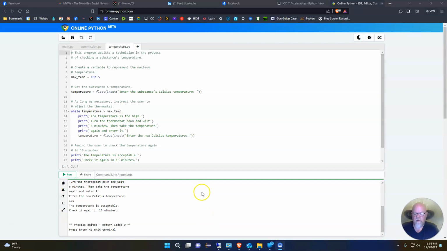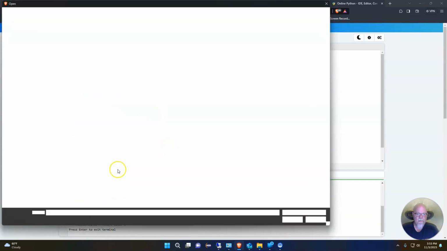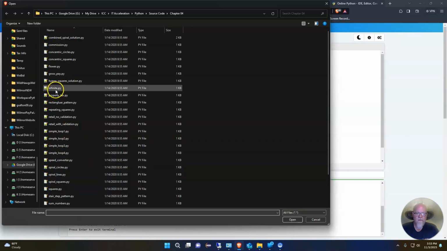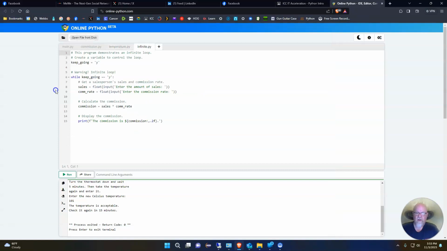Now let's take a look on page 177. It's called infinite. So let's take a look at that. And this is basically a loop that we never ever want to get to, and it's called an infinite loop. And so here we've got keep going equals y, and I've got while keep going is equal to y. Now the one thing I want you to pay attention to, at no point from anywhere inside of this loop do we ever change keep going. So guess what's going to happen? This thing's going to keep going. It's going to be just like the Energizer Bunny. It's going to keep going and going and going and going, and it will never ever stop.